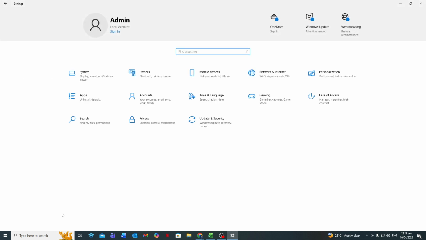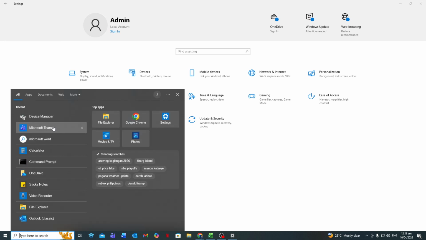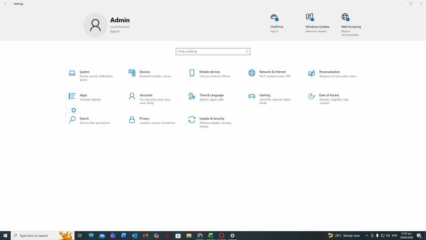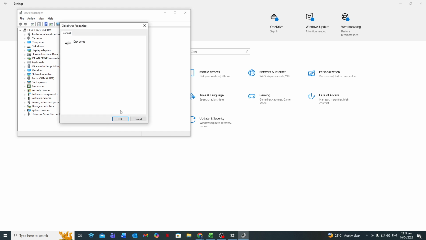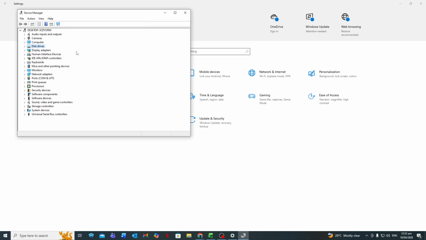Next, we'll check for display driver problems. In the Start menu, search for Device Manager and open it. Expand the Display Adapters section. Right-click your graphics device and choose Update Driver. Then search automatically for drivers. If Windows finds an update, let it install and then restart your PC. If the blinking started right after a driver update, you can return to Device Manager. Right-click the same adapter, go to Properties, then the Driver tab, and choose Rollback Driver if that option is available.